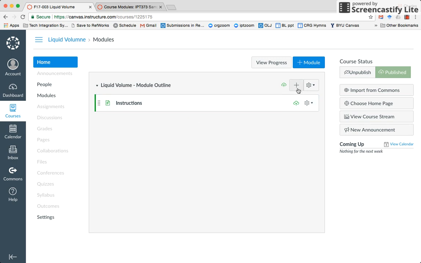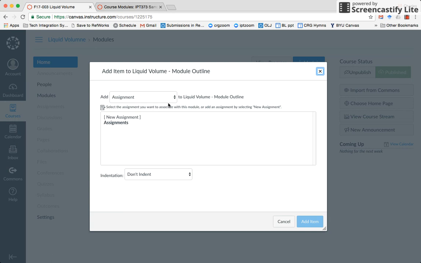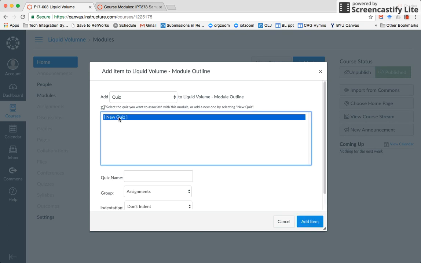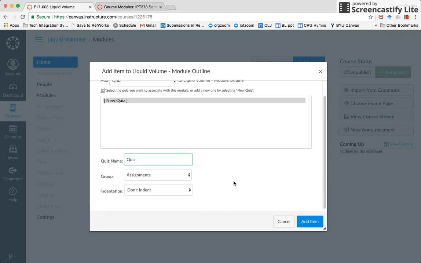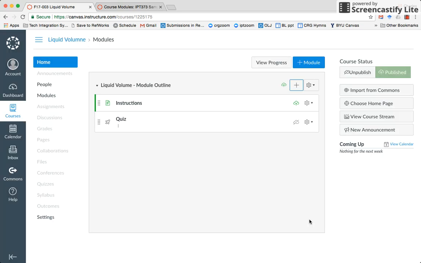Now I'm going to add some other elements. We want you to add several elements. For example, we want you to add a quiz. Now you're not going to need to actually fill in the quiz right now. I'm going to add that item. Notice it added a quiz with the little quiz icon. I'm going to make that public.